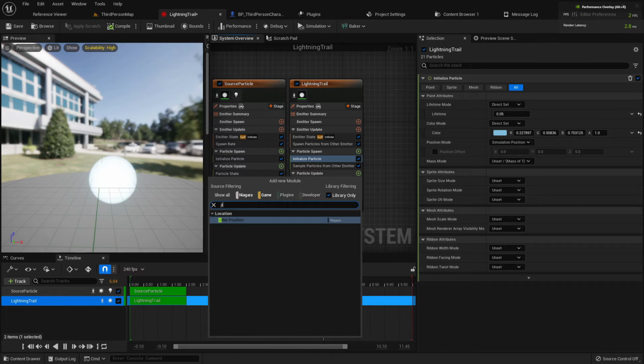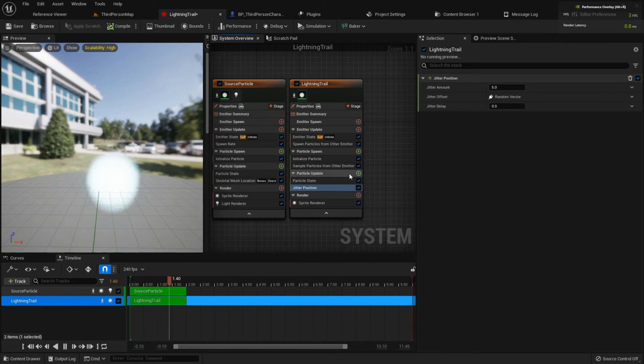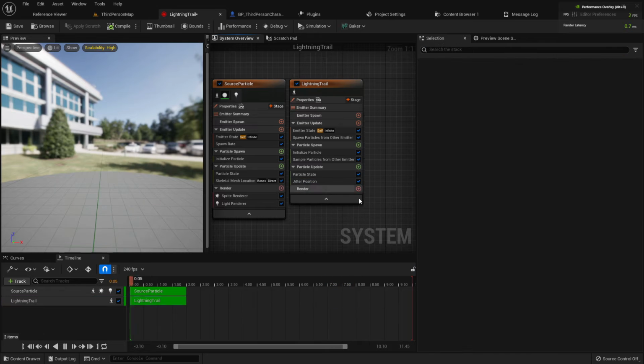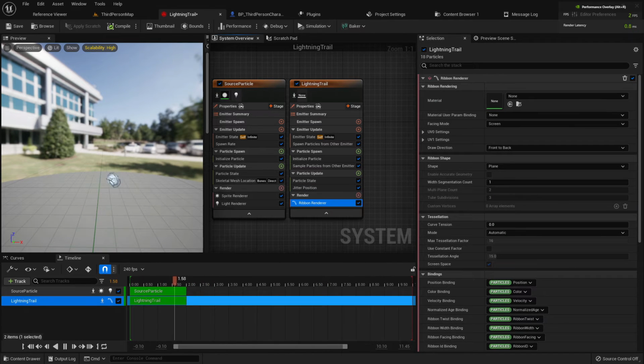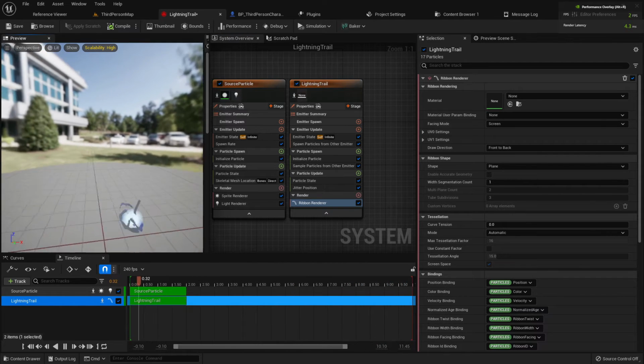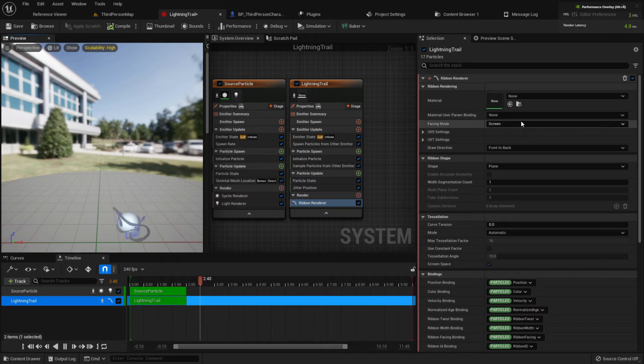Our particle update, we're going to need the jitter. There we go. And we'll need to get rid of that. Set it to ribbon. Now we can see the ribbon, the lightning, following that particle, spawning wherever that one particle spawns.